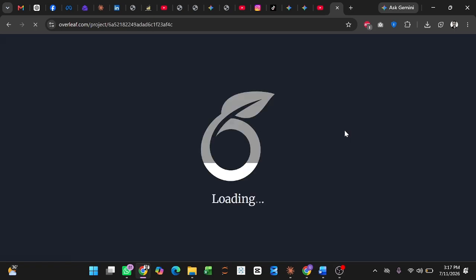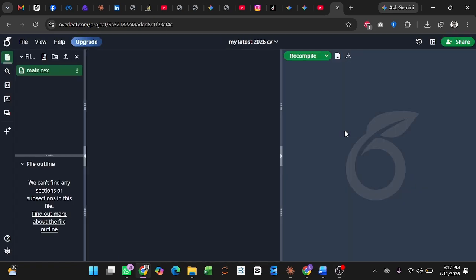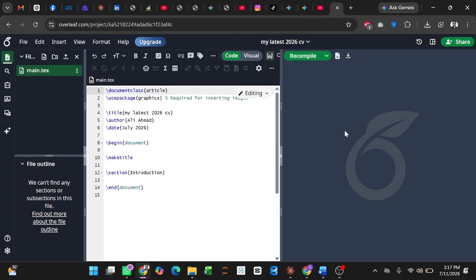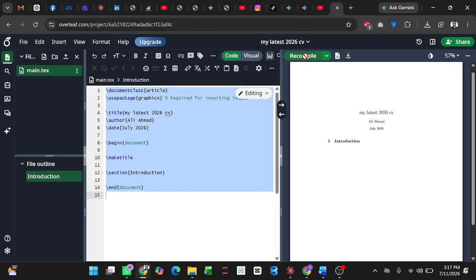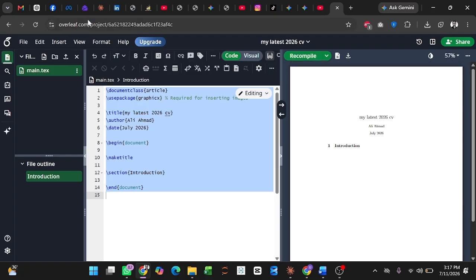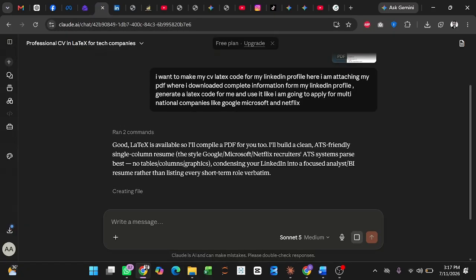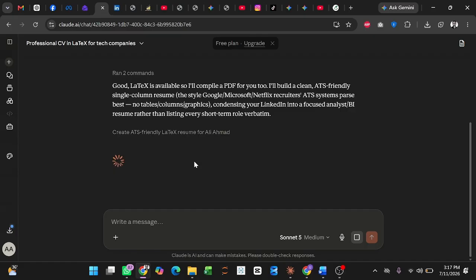It will create a new window for me, and there I will paste my LaTeX code. And here, if I run this code, recompile, it will make this output, as you can see here. But I want my whole CV where I want to add my link, where people can just click and they can access my LinkedIn profile and each and everything.